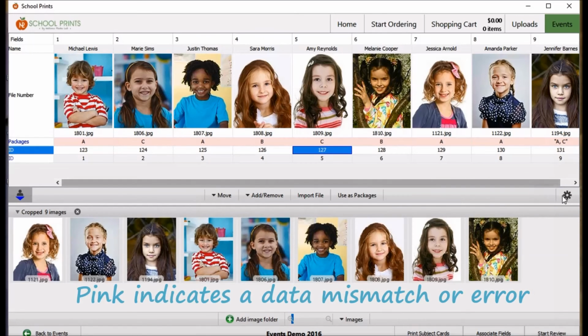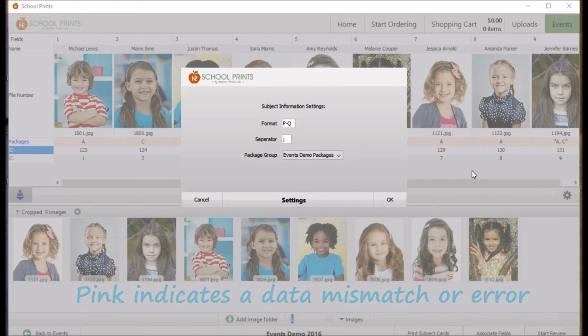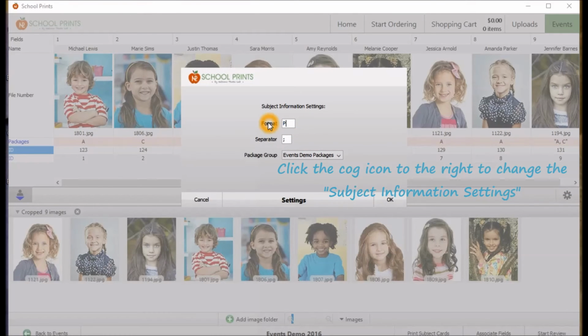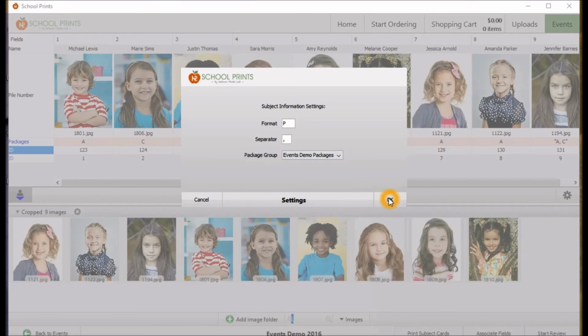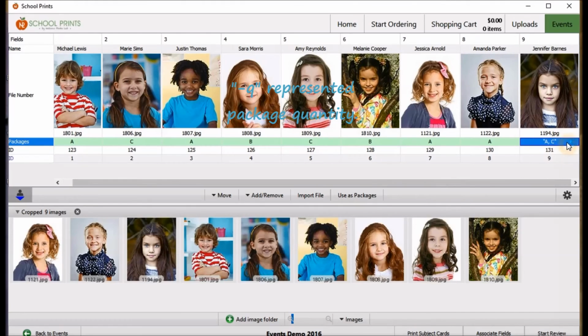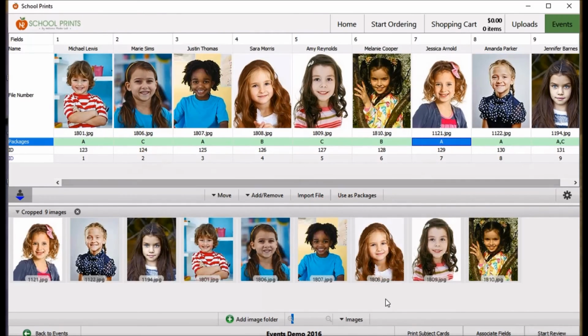So I just realized that my subject information settings and the formatting of the packages was set to the default. I'm going to go ahead and change that because my format is not following that. So mine is just a simple single letter package. So once I change the P/Q, everything matches now. And you'll notice that everything went from pink to blue, which means that everything is now matching perfectly. And we are just about ready to review the order and review the images and make sure that all of our packages are ready to go.